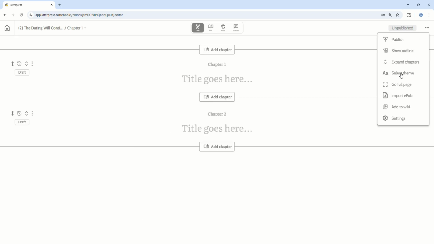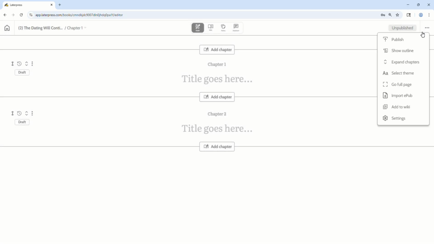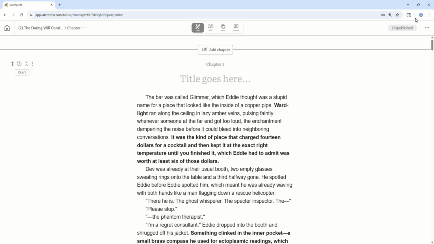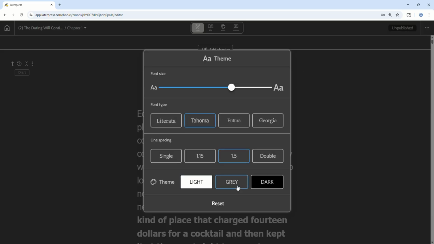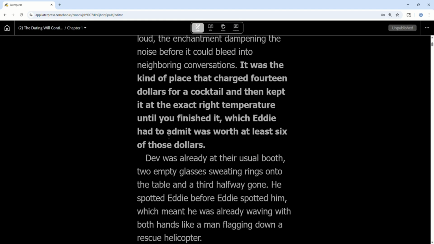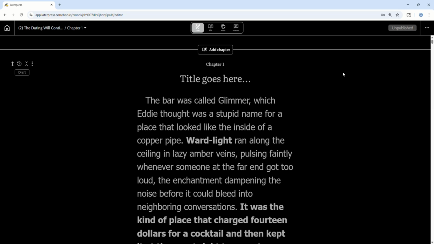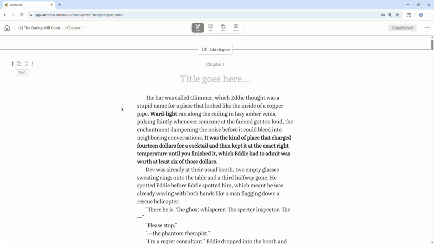Here is Select Theme. Selecting theme will allow users to change the font of the text, the line spacing, and the theme. So it would actually be better if we expand the chapters to show the text and select theme and change the font to Tahoma. We can increase the font size and look at gray mode or dark mode. And now the view and the editor experience has changed, as you can see here. And clicking reset will return everything to the system default.